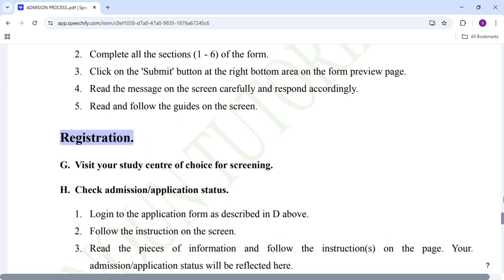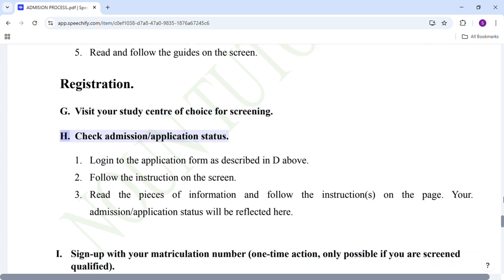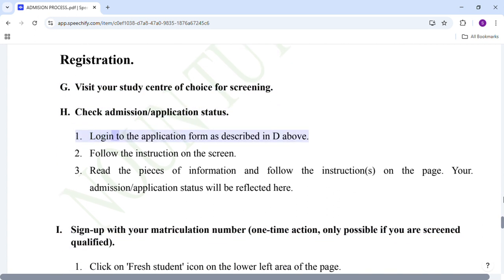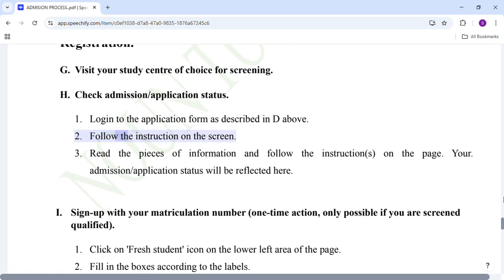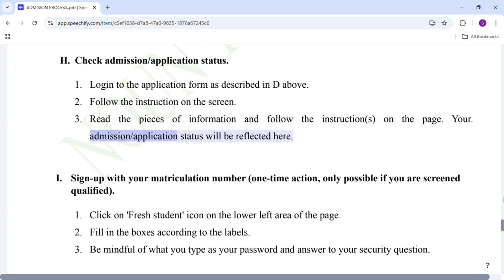Registration. G. Visit your study center of choice for screening. H. Check admission/application status. 1. Log into the application form as described in D above. 2. Follow the instruction on the screen. 3. Read the pieces of information and follow the instructions on the page. Your admission/application status will be reflected here.